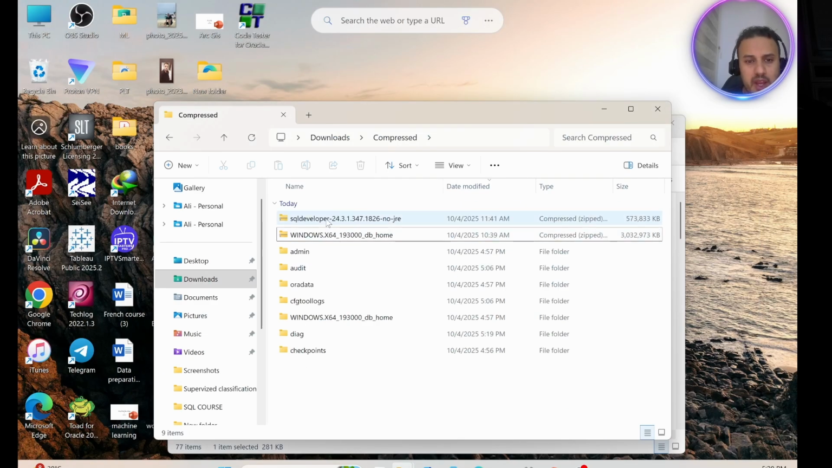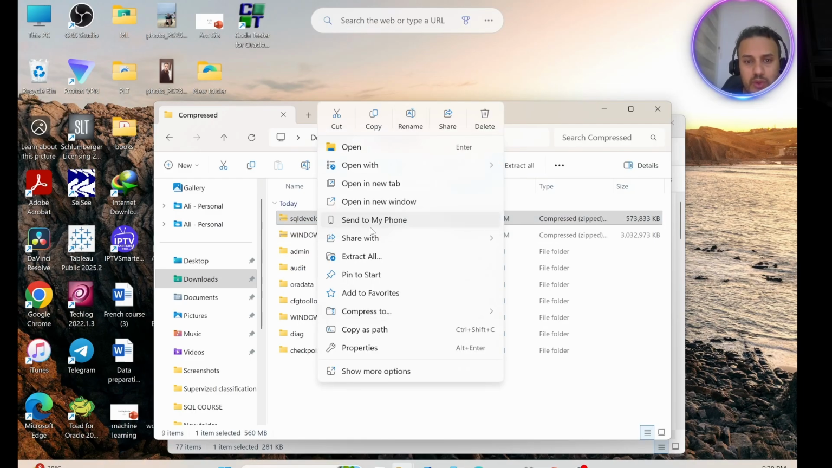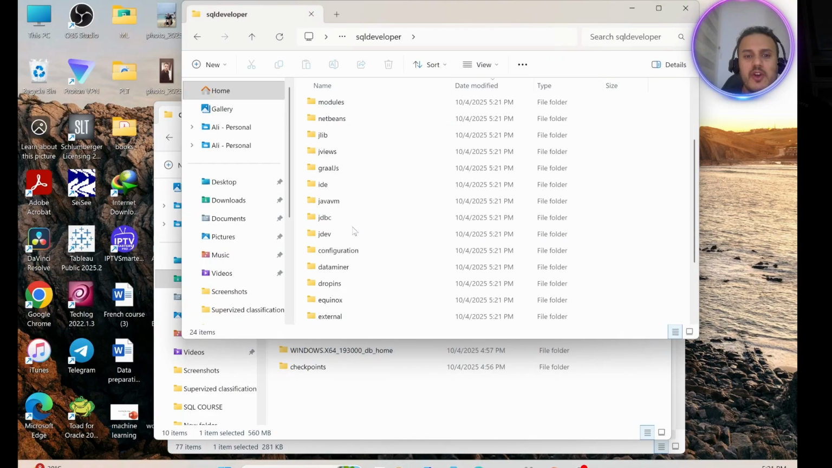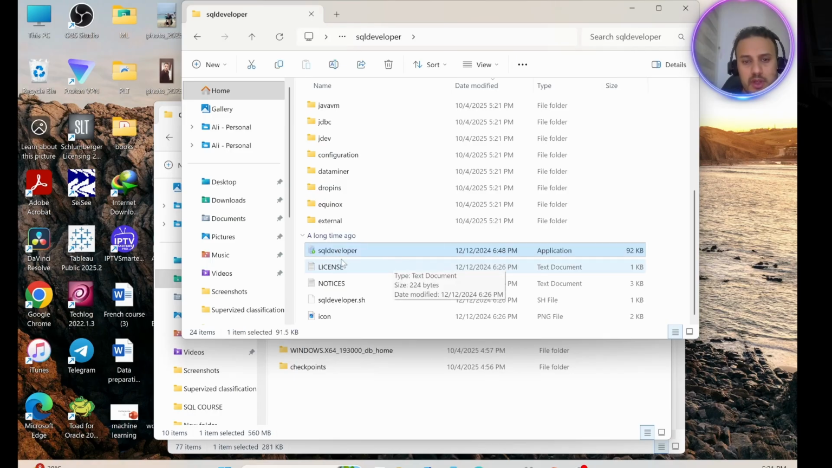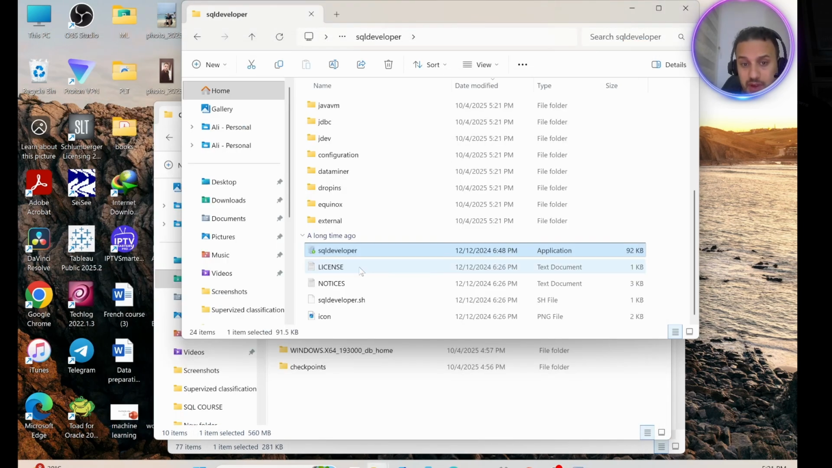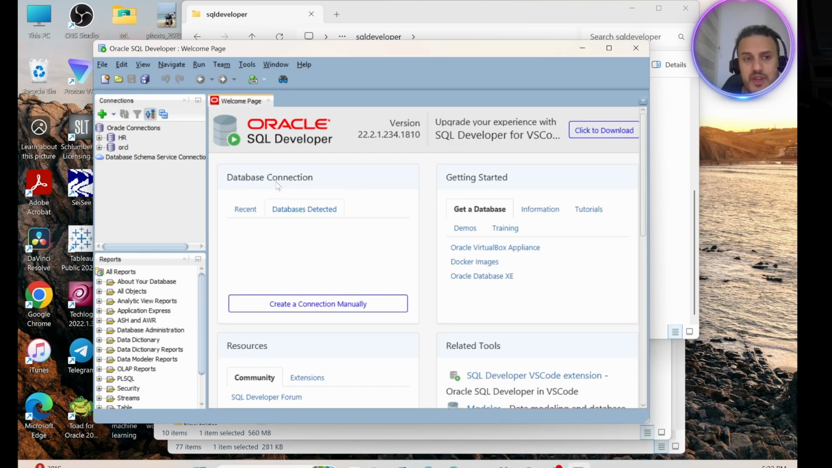Okay, I have the SQL Developer here. Extract all. After I extract, I open the folder, and then you have to go for SQL Developer. Click on SQL Developer, I have version 24.3. When you click on SQL Developer, you will have to give it the path for Java. But don't forget, first of all, you have to install Java, and then install SQL Developer, because when you click on SQL Developer, you need to give it the path for Java. That's why, since I installed Java first, it goes directly, but you have to install Java first and then give it the path for Java from here. For me, it went directly, and this is the interface that we use to connect with our database.